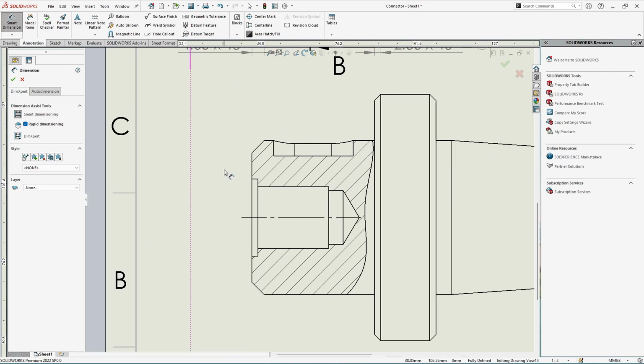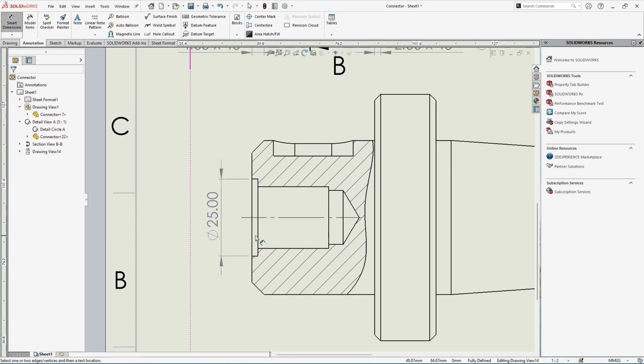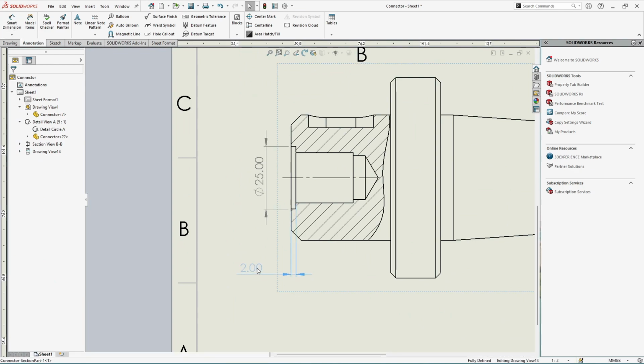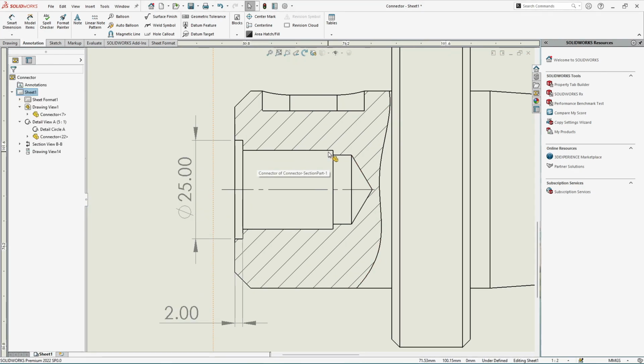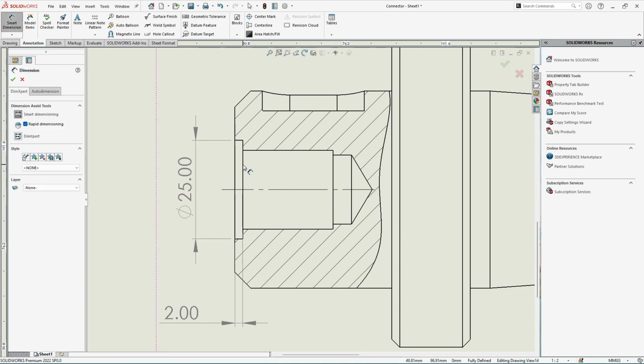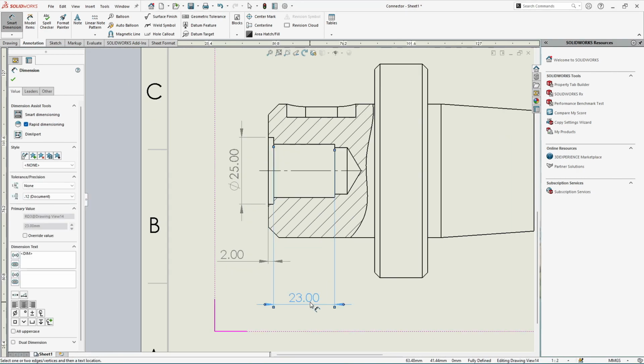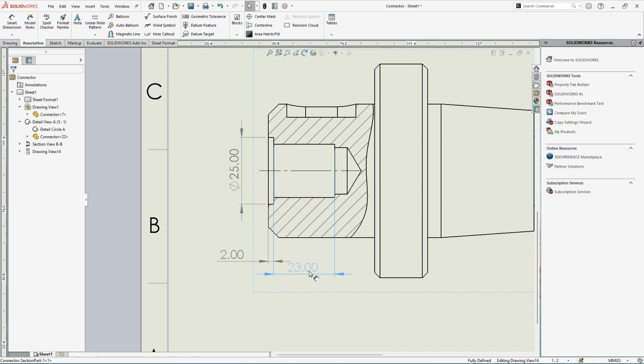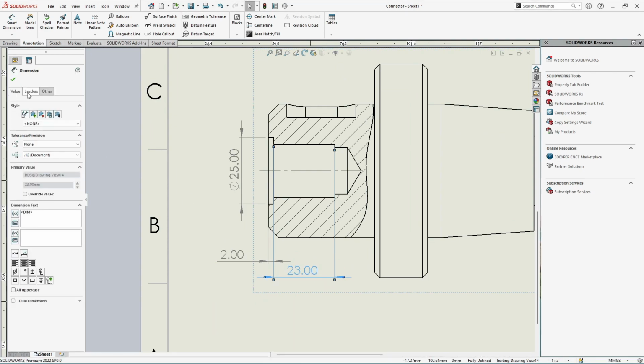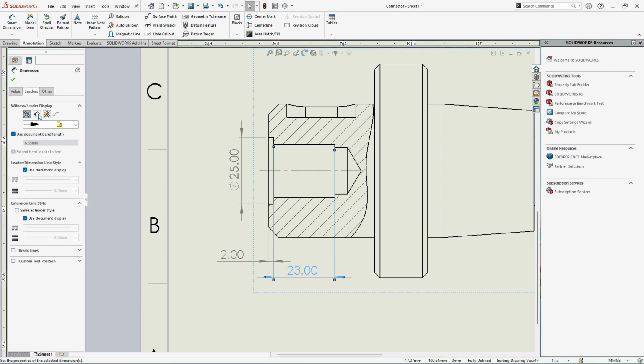First of all, let's define this diameter, that is 25, and the depth, it is 2 mm. Now this is the threaded part, so we have to define the length of the threaded part, that is 23 mm. Let's change the leaders to be inside.